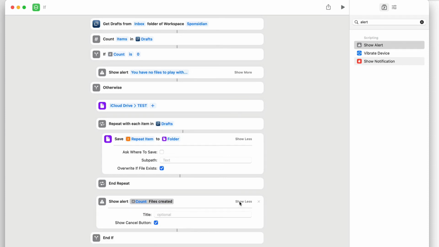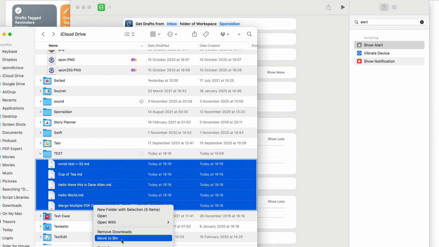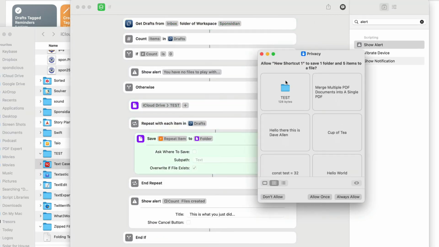In this here, if we want to, we can put a title in there. Okay, so this is what you just did. I don't think we need a cancel button. Okay, so that's, I think, ready to go. Let's get a Finder window up there so you can see it. Delete the ones that are in there already. Let's just click on the run button.